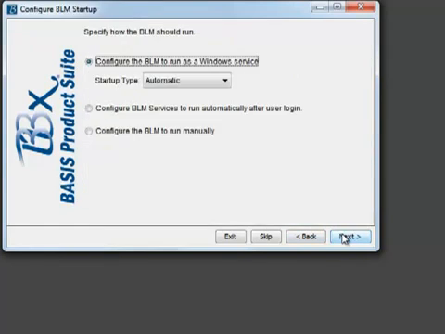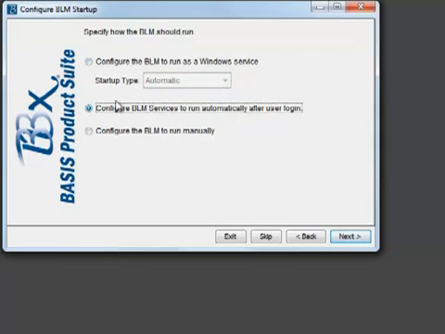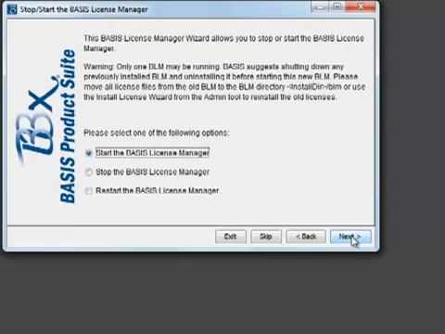Click Next. And just a last configuration setting for the BLM service itself. You can choose how to configure the service: manual, automatic, or you can even disable it. Or you can have it log in after the user's logged into the system. Most people choose to run it as a service, automatic. And finally, we'll start the Basis License Manager and we should be done.